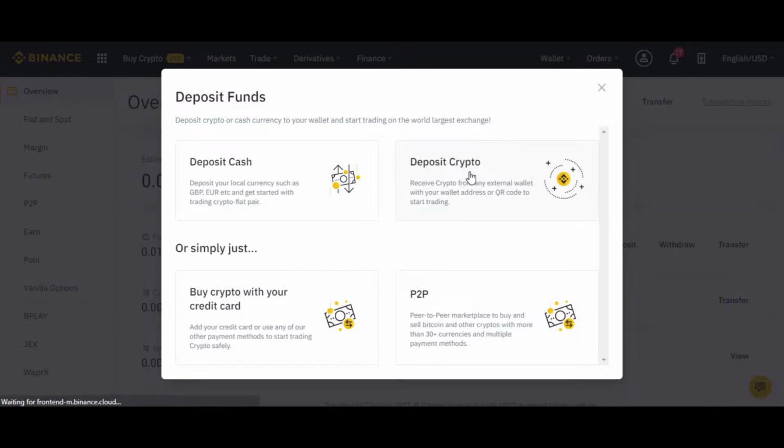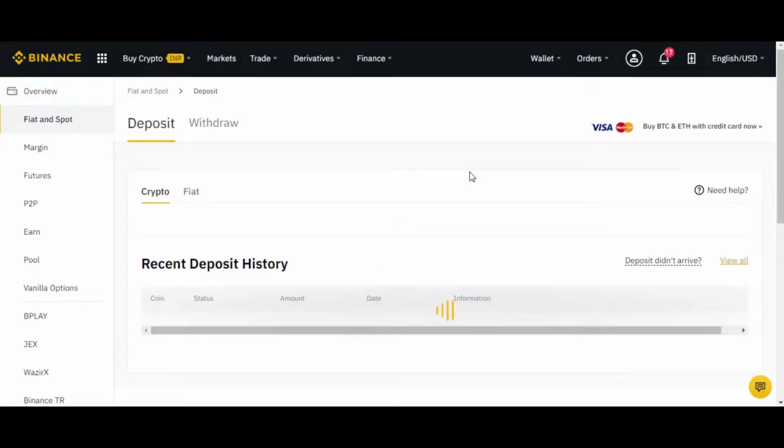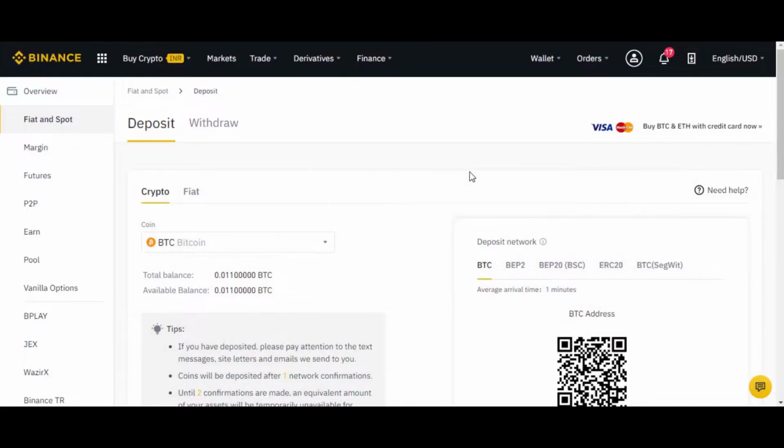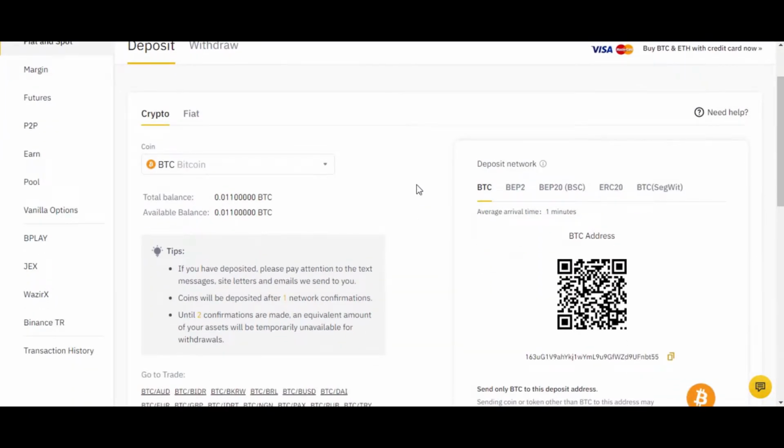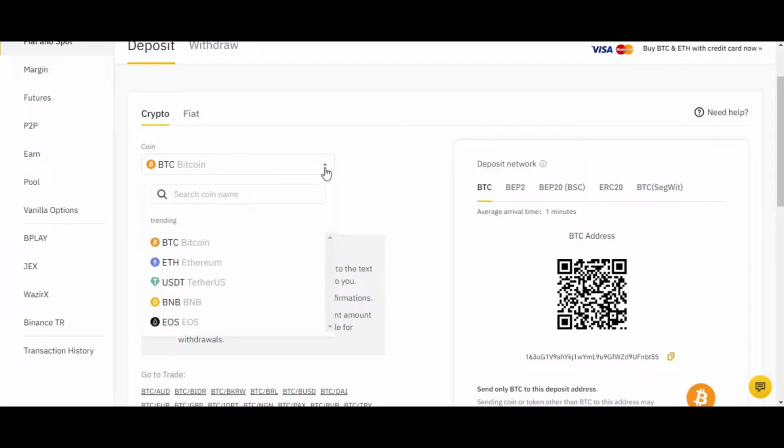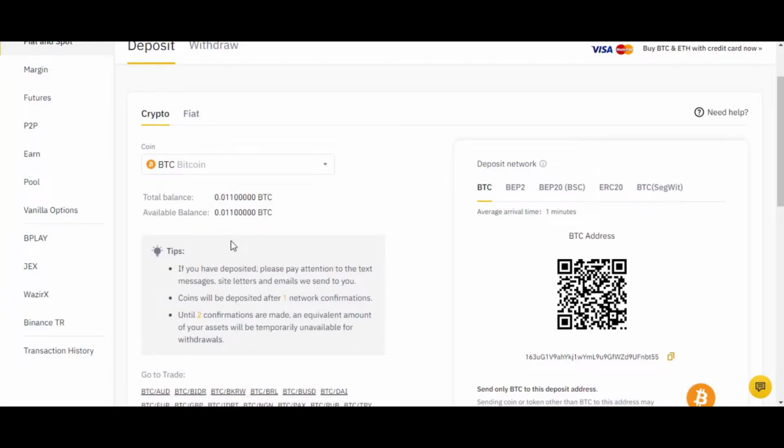Once you click on deposit crypto, it will show you the cryptocurrency you want to deposit. Initially it will show you the Bitcoin address. So if you are depositing Bitcoin, you can copy the address shown over here and send the amount you want to deposit in the form of the desired currency. Let's say I want to deposit Bitcoin, so I will simply select Bitcoin, copy this address, go to the wallet from where I am going to deposit, and deposit the Bitcoin amount.